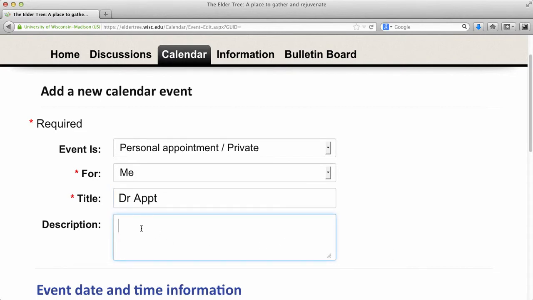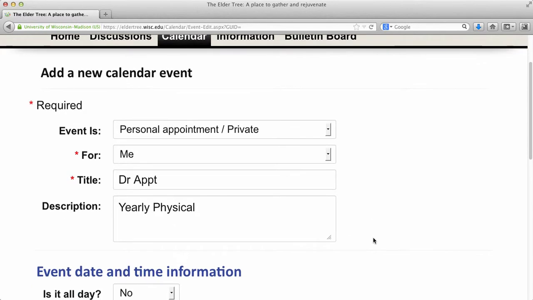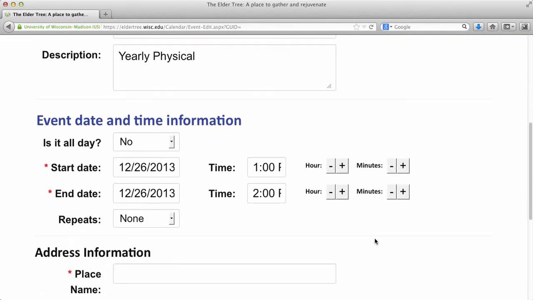And then in the description field, this is where you could add information about what the event or appointment or personal event is. So if this was a public event, you'd want to give a little detail about what it is. For this example, it's a doctor's appointment. I'll maybe just add a little bit of description as a reminder just for me. So I'll say yearly physical. And so that's it for that first section. We've got that all filled out. So let's scroll down to the second section, the date and time information.